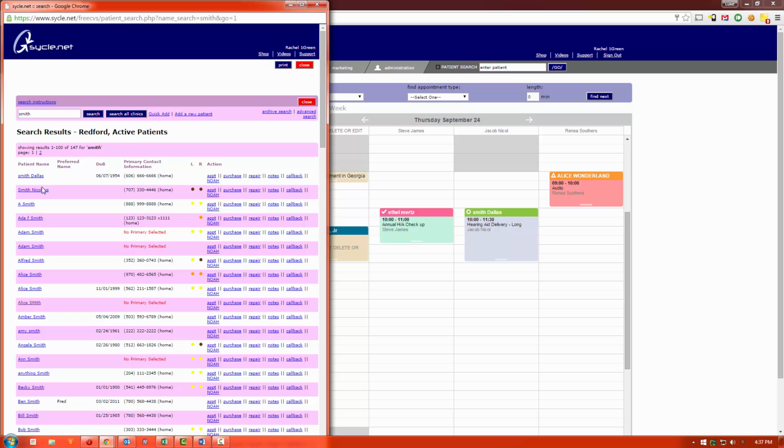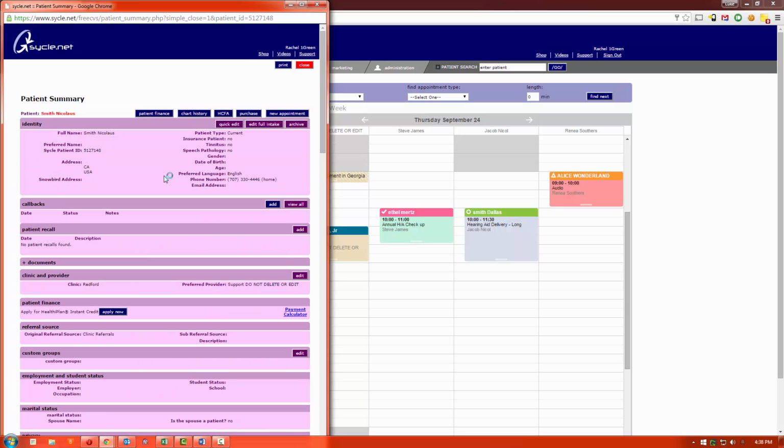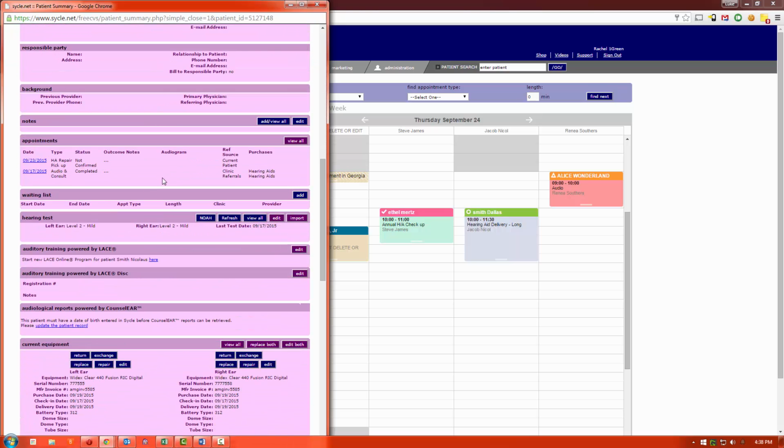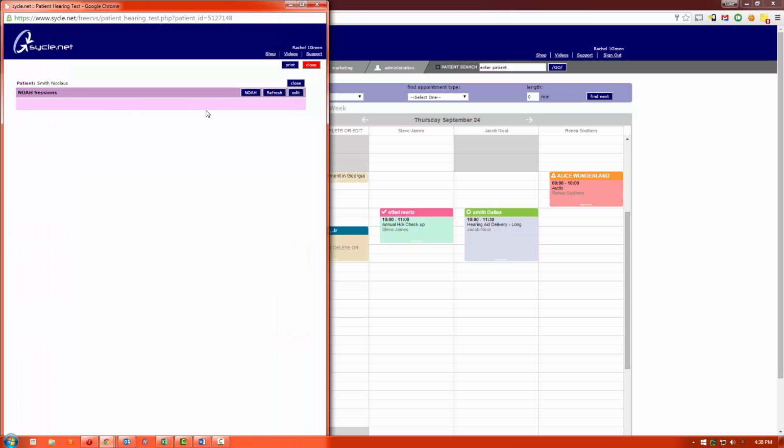We have created a solution that allows a user to click on the hearing test section of a patient summary, click View All, click Edit, and then click the Reallocate link next to the hearing test session that is allocated to the patient in error. The link will instantiate a pop-up window which will walk you through reallocating that record to another patient in Sycle. Let's walk through an example of how to reallocate the data.